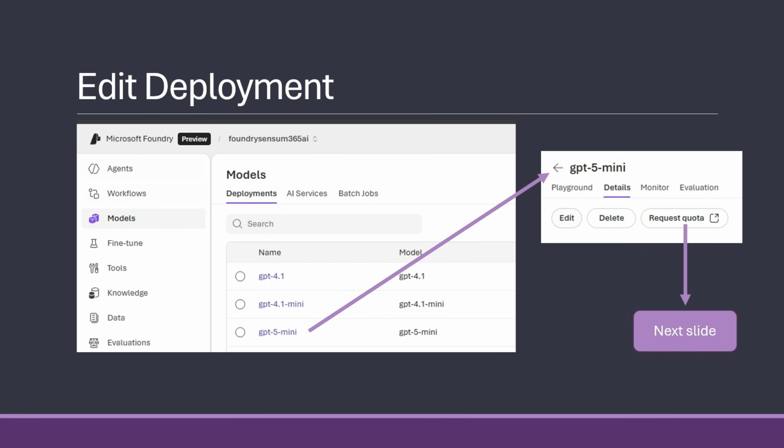Once you have your models, you can go to the Build tab, and then in the Models section here, it will list your different models. And if you press them, you go into the playground, but also to the details where you can edit, so you can change the number of tokens and so on. You can delete your model, not that it costs you anything just by having it around.